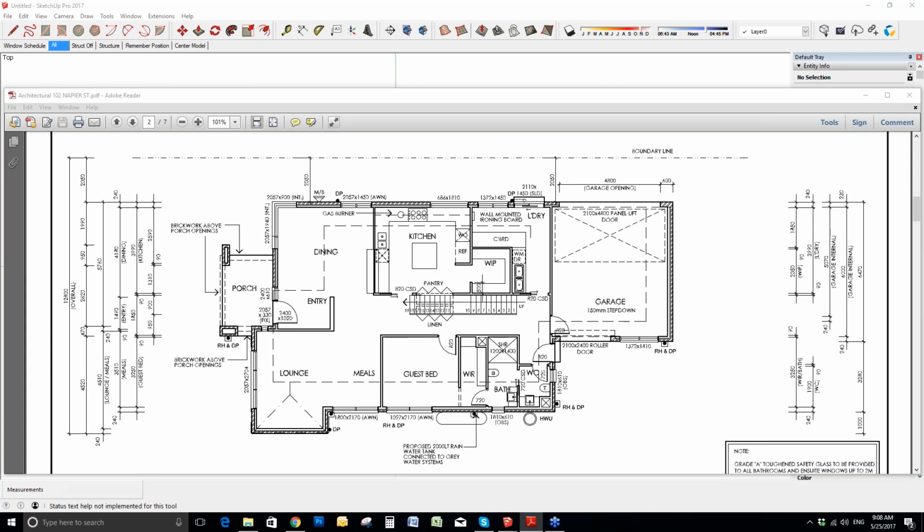Today I'm actually going to be using an example of a project that a builder is actually quoting on, and he's given me permission to use his project.